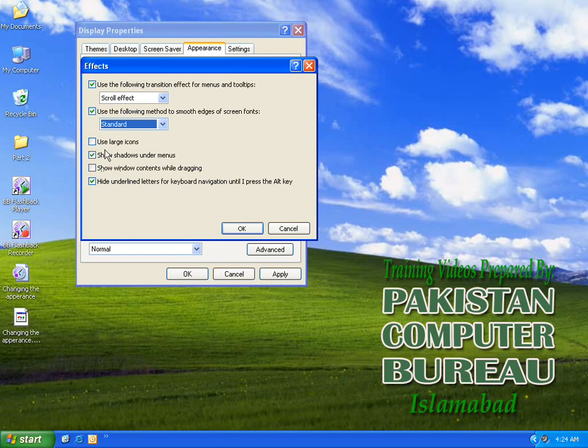You can choose to display large icons, shadows under menus, show window contents while dragging, hide underline letters for keyboard navigation until I press the Alt key. These are some of the options that you can use to customize your Windows XP appearance.